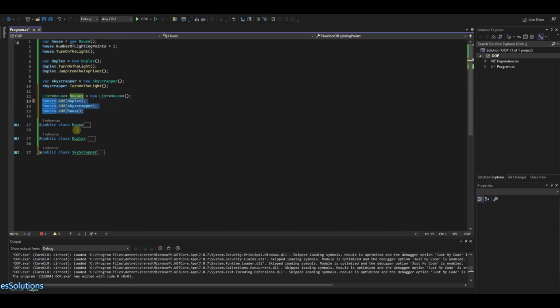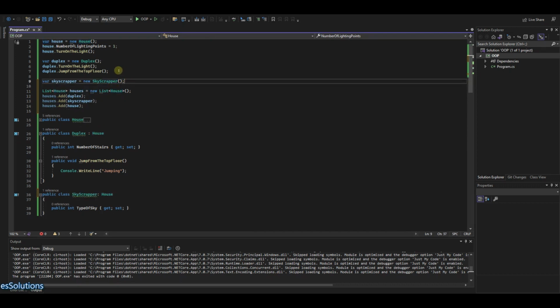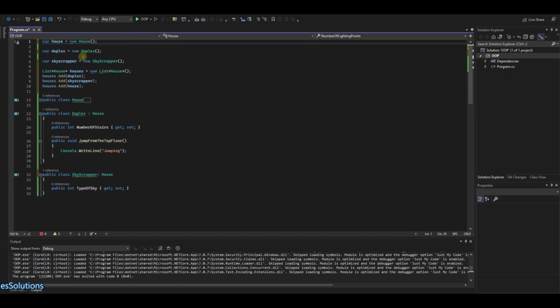These are different types: house, duplex, skyscraper. But because they all inherit from the house base class, I could relate with all of them as though it is the same thing. When you are dealing with a list, you have to put the data type here. But all of these, duplex, skyscraper and house, can do what this house class can do, because they all inherit from what a house is. Let me clean this up so that it will be nice and clean.